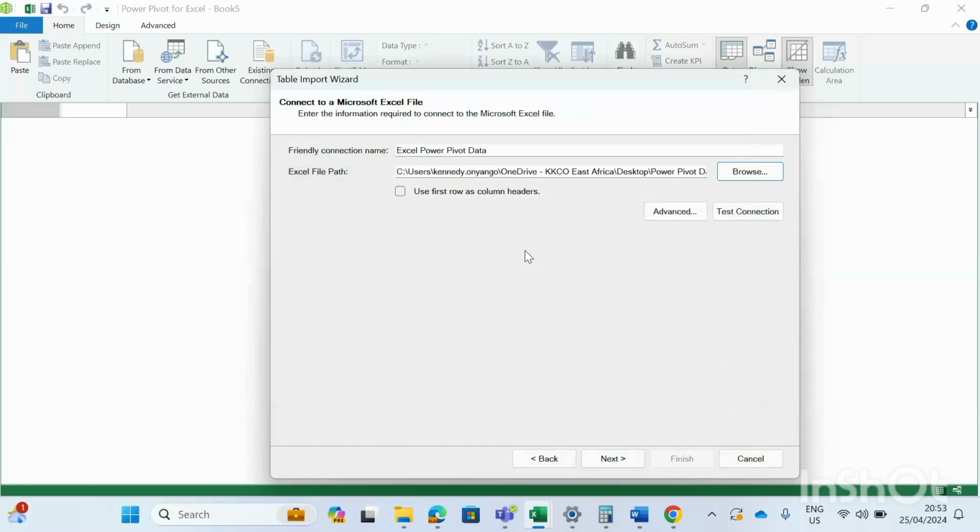Then once I do that, you should check this option: Use first row as column headers. Ensure that you check on this option. This is simply instructing Excel that your first row contains the titles of your data. So it shouldn't read it as part of your data set. It should use it as the title. Once you're done, hit Next.